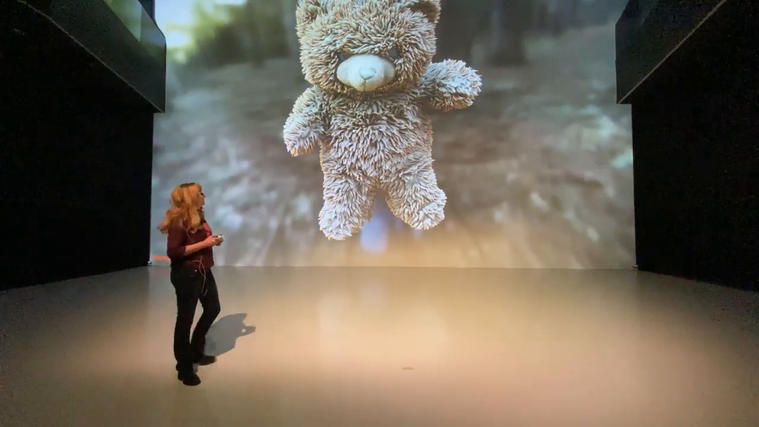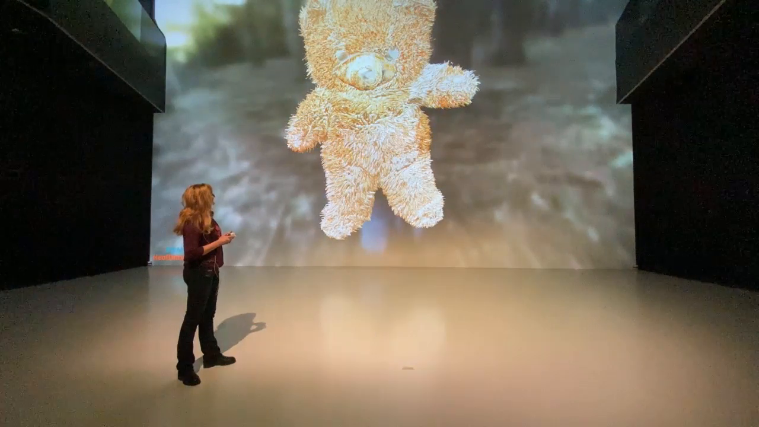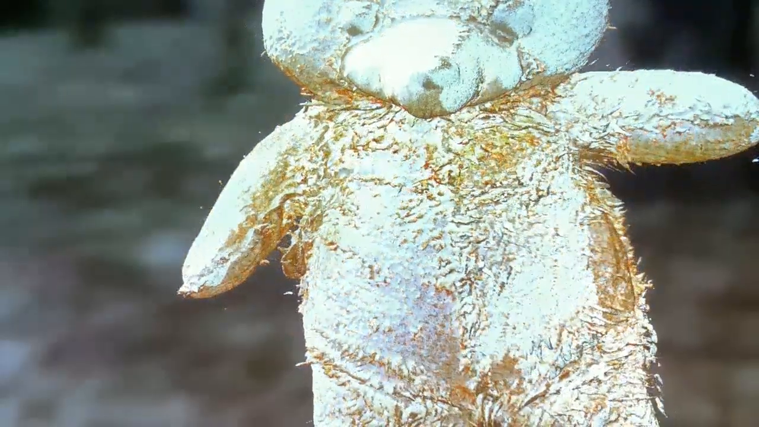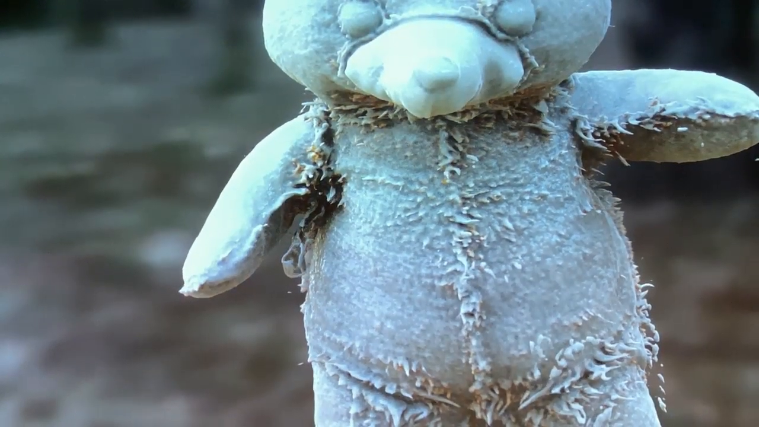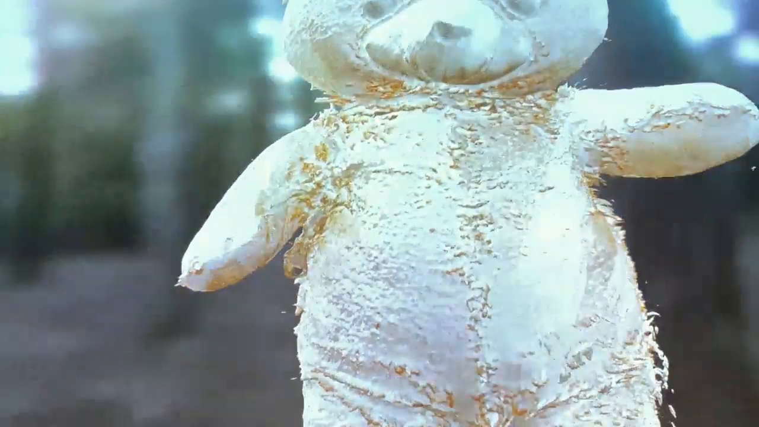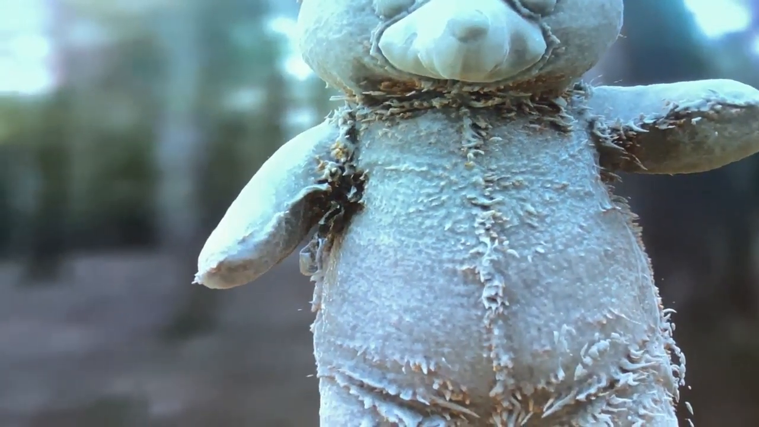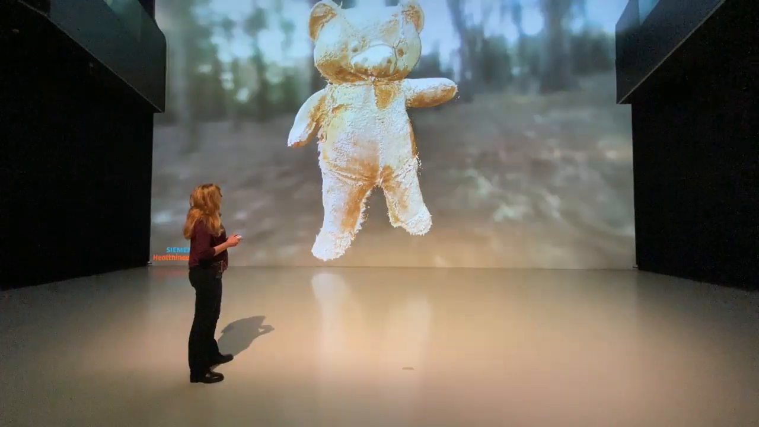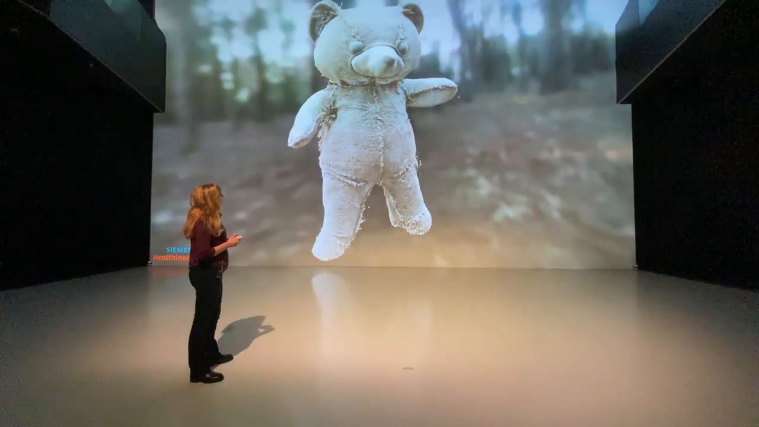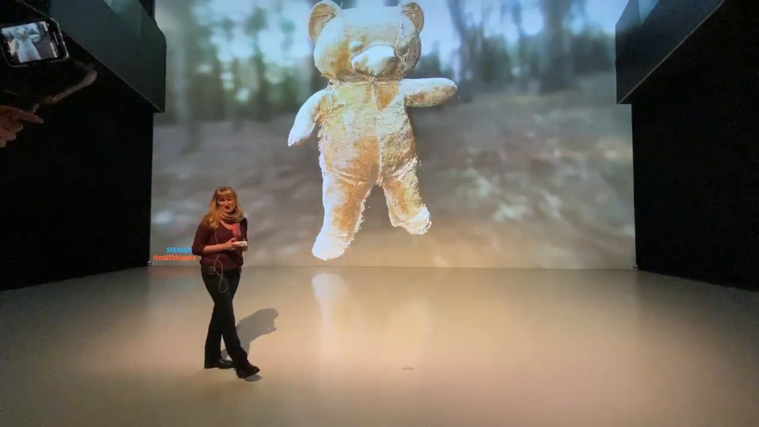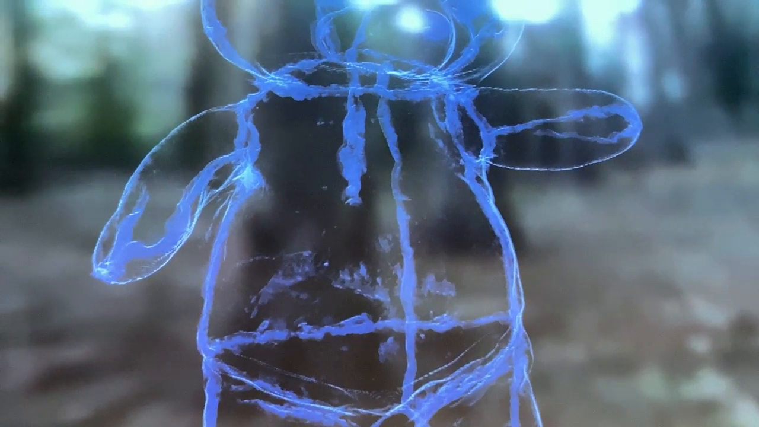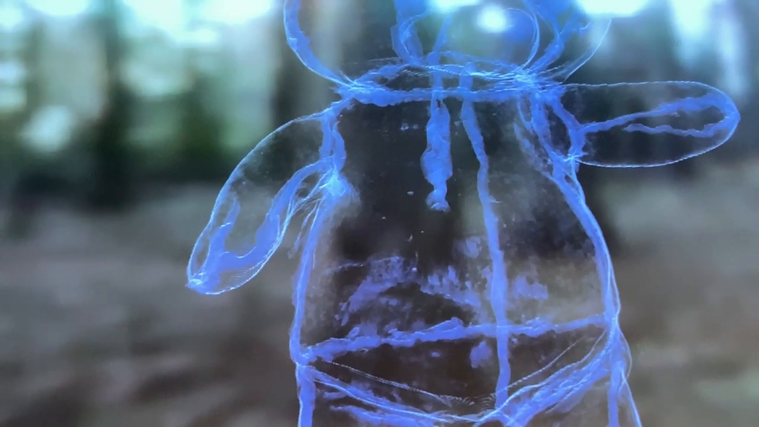Or I can take away the fur. So, without using scissors or razor blades, we have a naked teddy bear now, and you can see the seams here. And if I take away a bit more of the material, the teddy bear is totally naked. And due to the fact that a teddy bear doesn't have a real anatomy on the inside, if I take away too much, the teddy bear disappears.